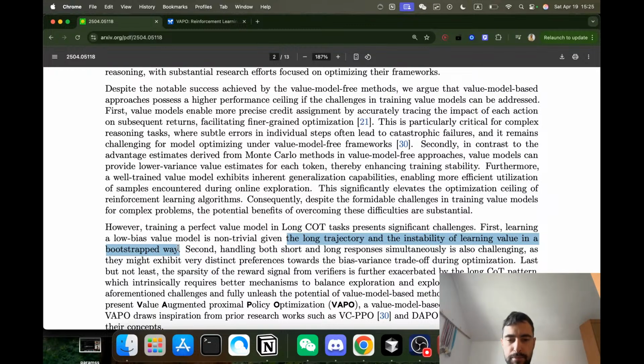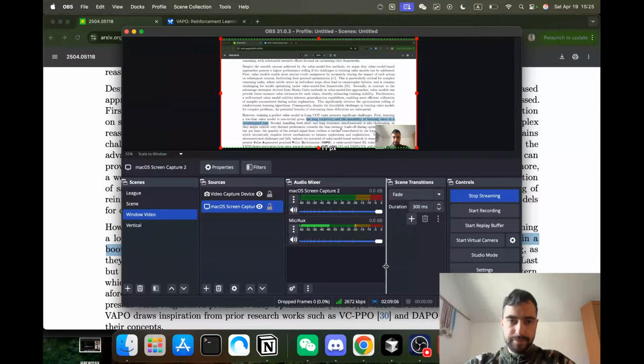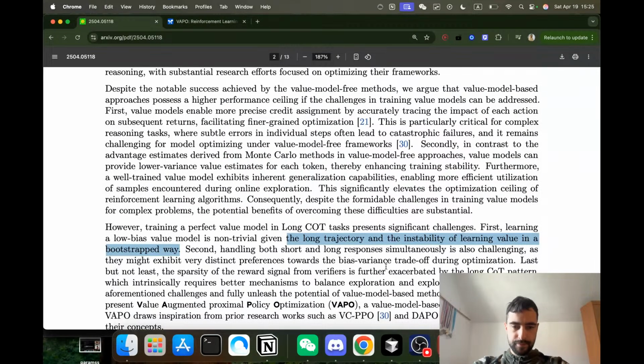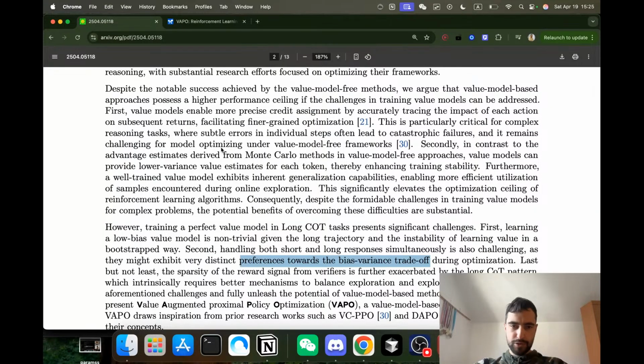Second, handling both short and long responses simultaneously is also challenging, as they might exhibit very distinct preferences towards the bias variance trade-offs during optimization. What kind of trade-off is that? I don't know.